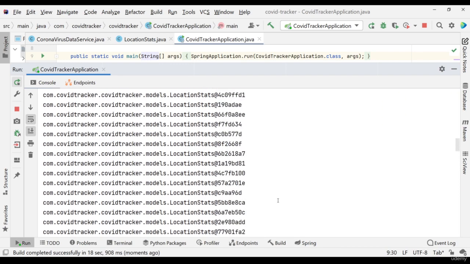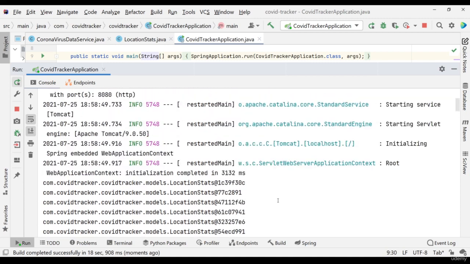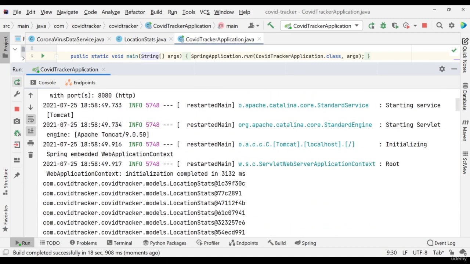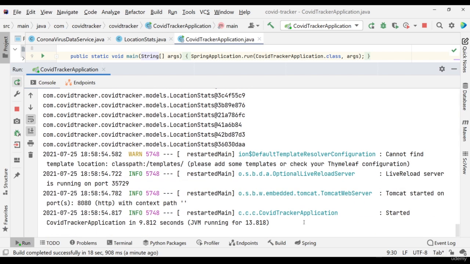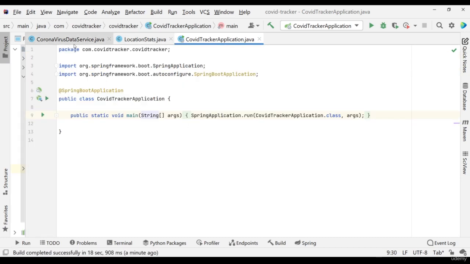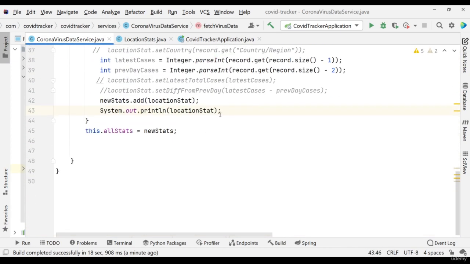Okay, so as you can see, these are the location statistics it is giving, the web application and each and everything. After some time it will run again and print the statistics. Now I'm going to comment this out because I'm not going to print on the console. I just want to create another thing here, which is inside models.